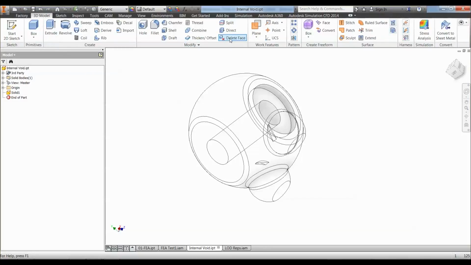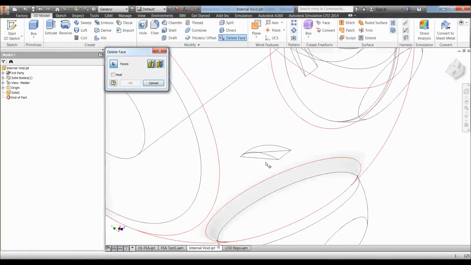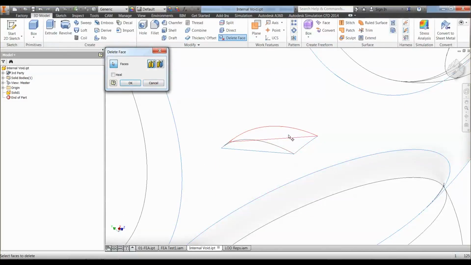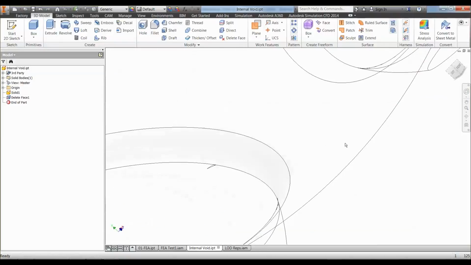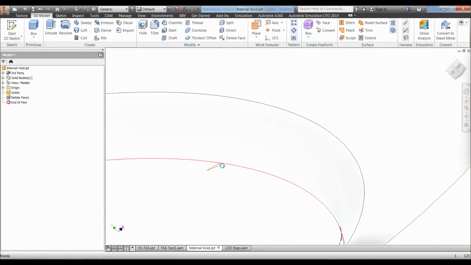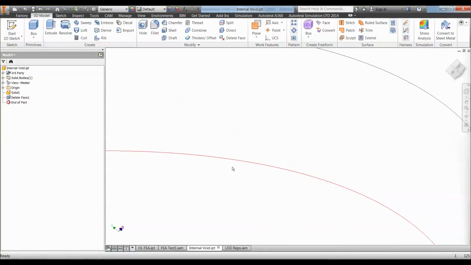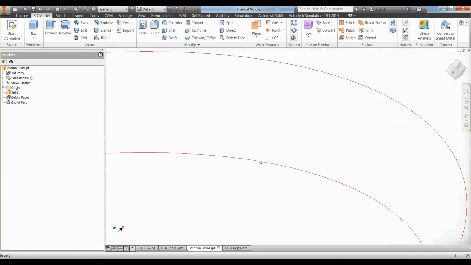One I usually use is delete face. Delete face allows me to come in here and pick through, so I can pick these 4 faces. And I want to make sure I hit heal. If I don't hit heal, it'll turn it into a surface. Get rid of that one. You can see it actually caused a little bit of an issue here, but it's just graphics related.